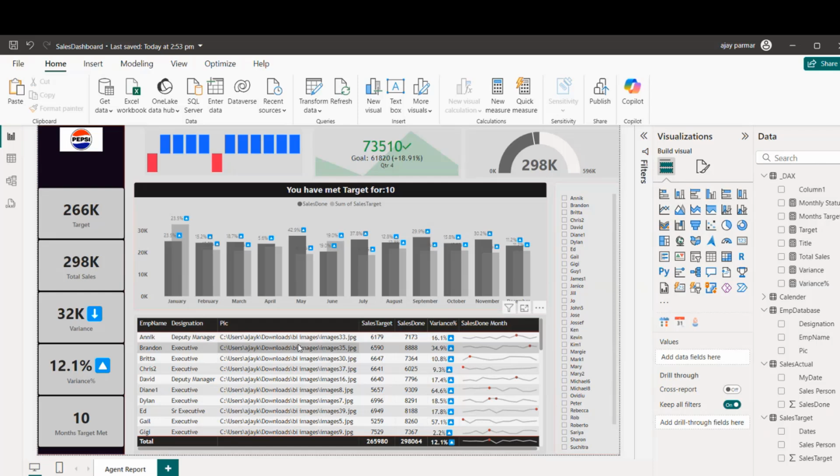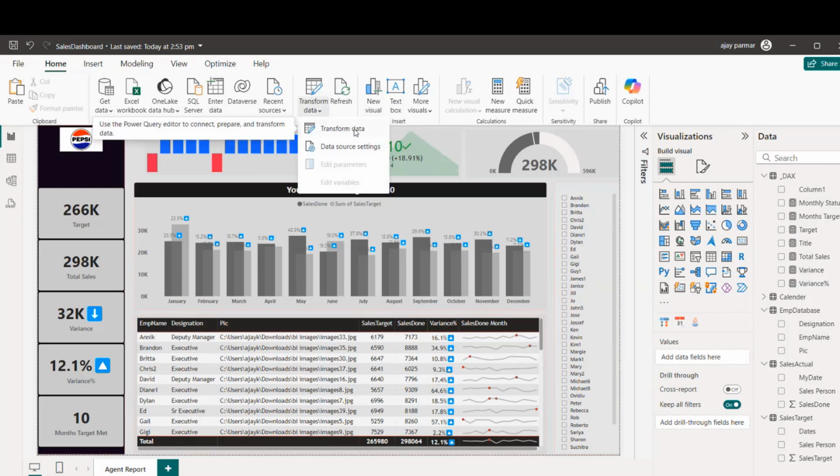Okay, so now let's see. Again, this is very interesting. They're very powerful. When I saw this, I was so much impressed with this type of thing. So now the first thing which we have to do is go to the Power Query. Okay, let's go to the Power Query.